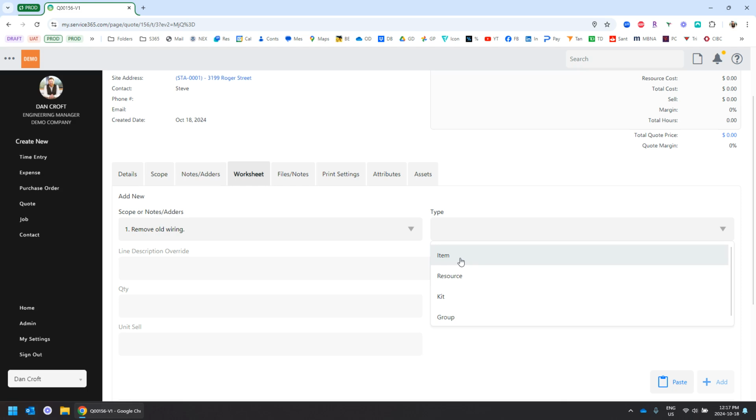Or it could be a non-physical thing like a service, a warranty, a shipping charge, a service call, whatever it happens to be. A resource is a person, that's the labor, so we'll come back to that in a moment. And then I have a kit or a group. So a group is a bundle of parts, and you can put labor into bundles as well. So it's just simply a bundle.